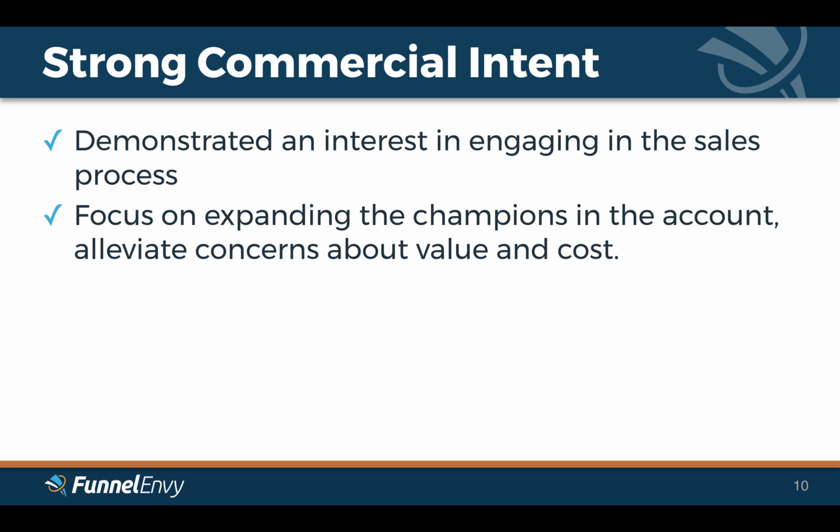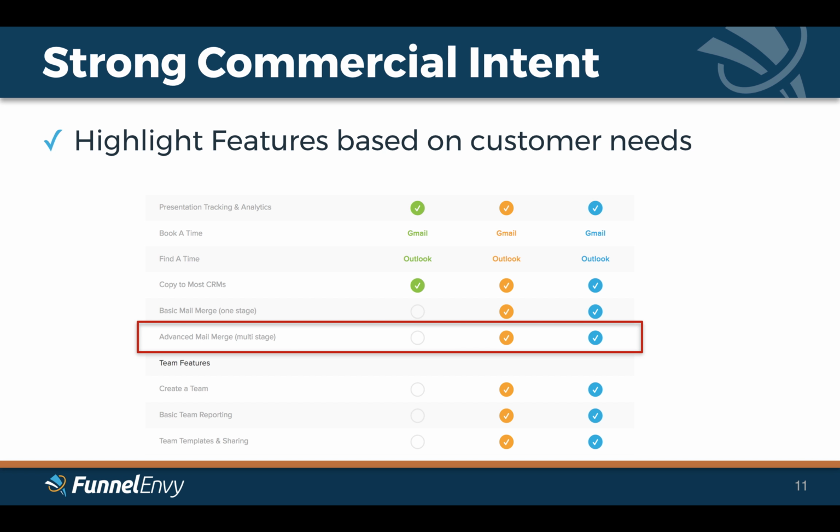So let's say they've already filled out a form and they've engaged in the sales process. From here, it's about expanding the champions in the account and really alleviating concerns about value and cost and driving them to ultimately purchase your software. Let's take a look at how FunnelEnvy can influence customers that have shown strong commercial intent.